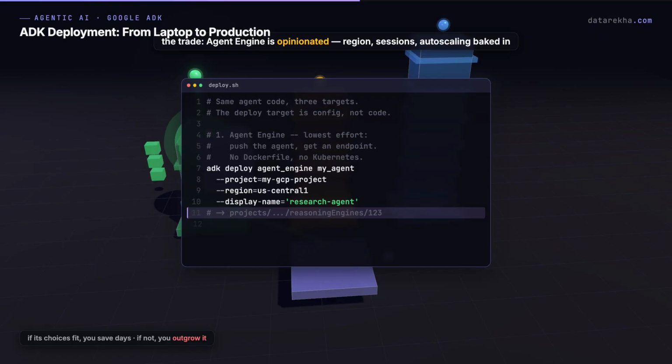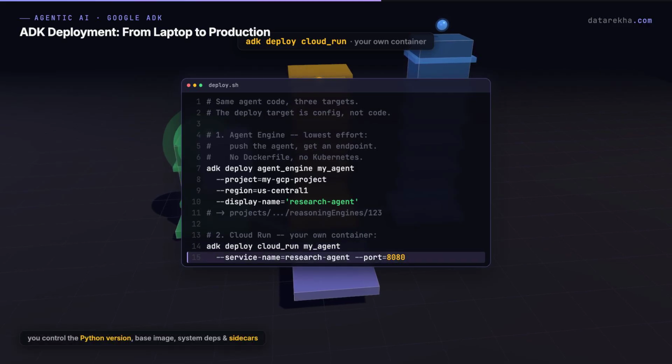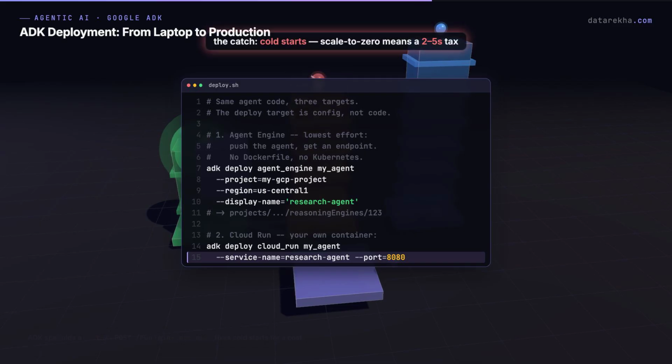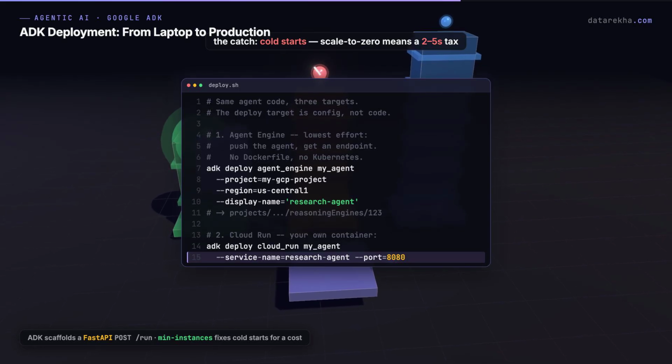For Cloud Run, you run adk deploy cloud_run and now you get your own container. You control the Python version, the base image, system dependencies, and sidecars for internal services. ADK scaffolds a normal FastAPI service with a POST /run endpoint. So when you need to debug, it is just a web service. The catch is cold starts. Cloud Run scales to 0, so the first request after idle pays a 2 to 5 second tax. Min instances fixes it, for a cost.